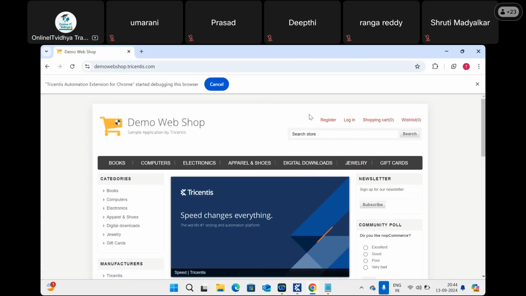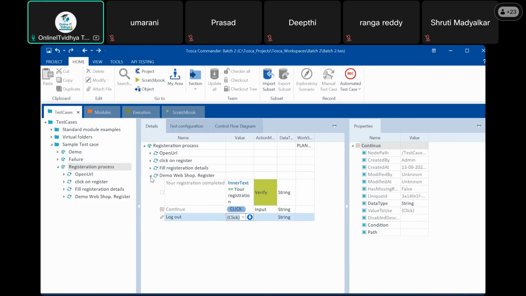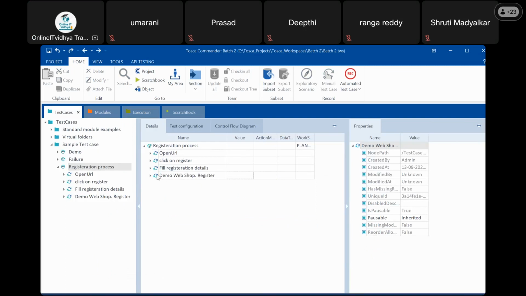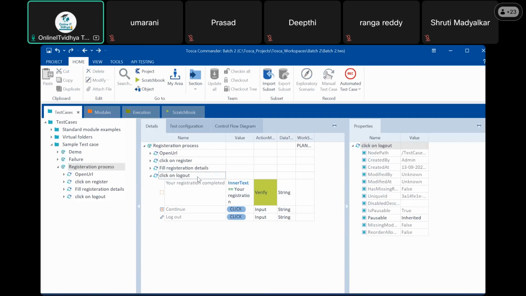Okay. Whatever we have performed manually, the same thing should have to be happen through automation through with TOSCA. Okay, we need to mention these things, fill the registration details, and then we need to perform logout. Click on logout. At the end, whatever the action we are performing, that step I have mentioned here.